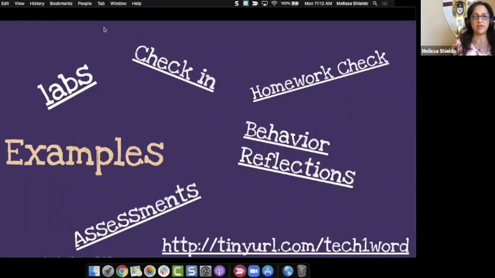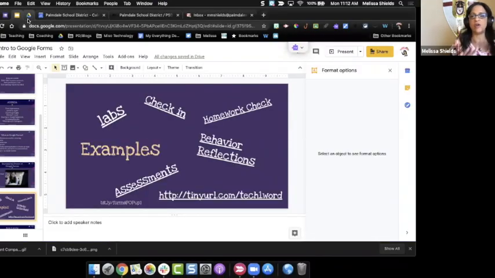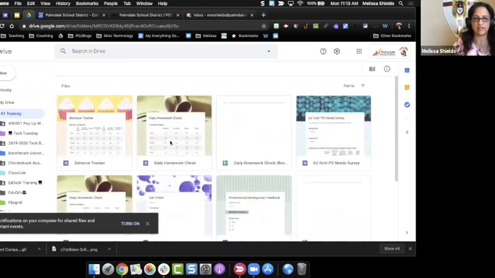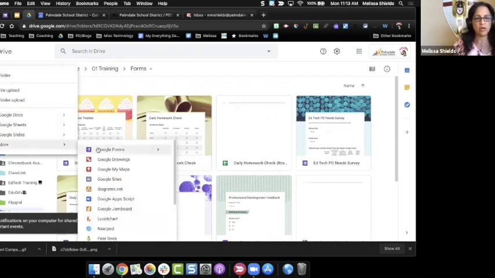So escape out of there. And I'm going to start you off with how I start, which is I usually start in my Drive, because my Drive is my filing cabinet. And instead of making a form and then figuring out where it has to go later, I start with where I want my form to be. That way I don't have to move it later or figure out where I put it. Because I'm doing a training, I'm in my training folder, and then I have a forms folder within my training folder. So I'm going to start inside of there, where a lot of those examples you may see are. And I'm going to go New, down to More, and over to Forms.